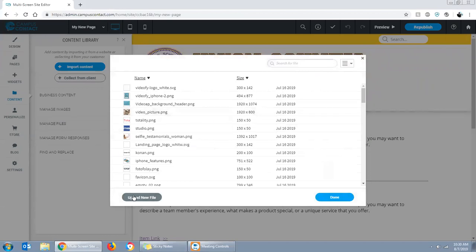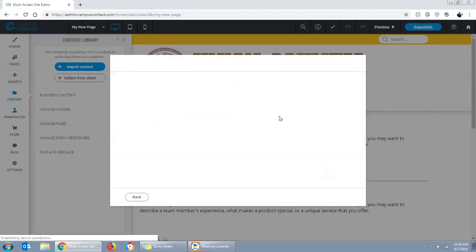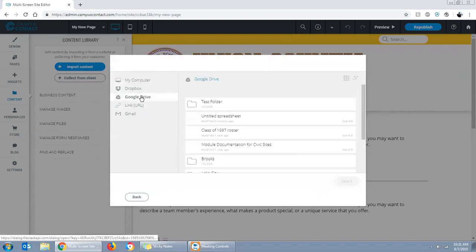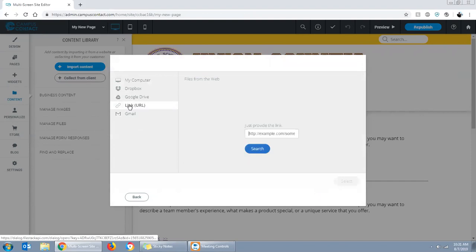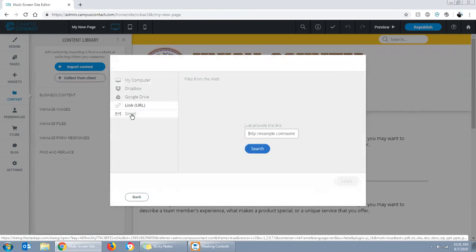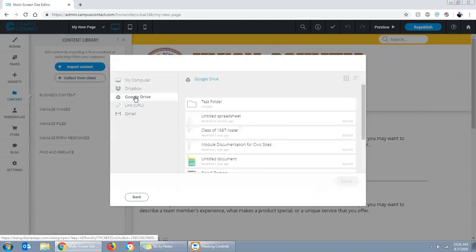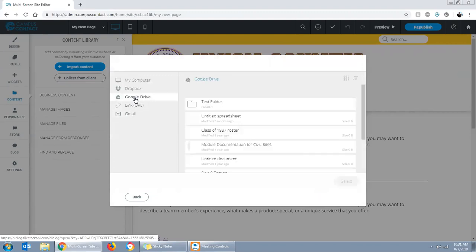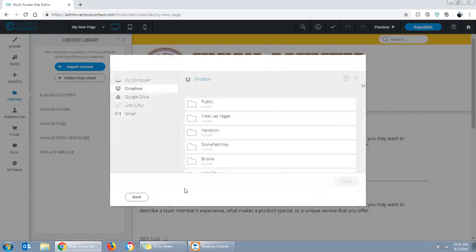In fact, when you're managing your files, we now even integrate with Dropbox or Google Drive, or actually you can pull it in from links, or even Gmail. So wherever you might keep your files, we can now plug it in, and you can actually pull files directly from Gmail or Google Drive or Dropbox, or wherever you might keep your files. So that is a really nice improvement.